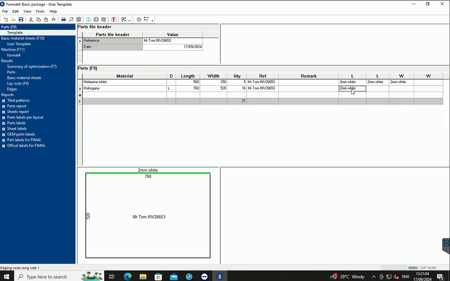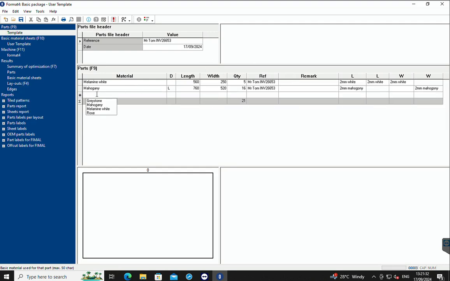Or you can go and say it's 2mm mahogany, and then you'll see it will add the edging in there. 2mm mahogany. And now our customer wants the new board that we've just added, rose.